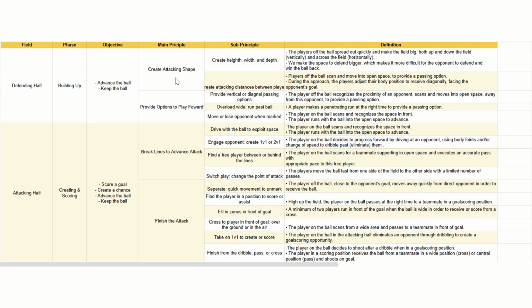Do we want to create an attacking shape or provide options to play forward? And with each of these main principles, there are sub-principles. And these sub-principles, and this is important, the sub-principle is what you work on in practice. So for instance, let's look at provide options to play forward. There's a few things you can work on.